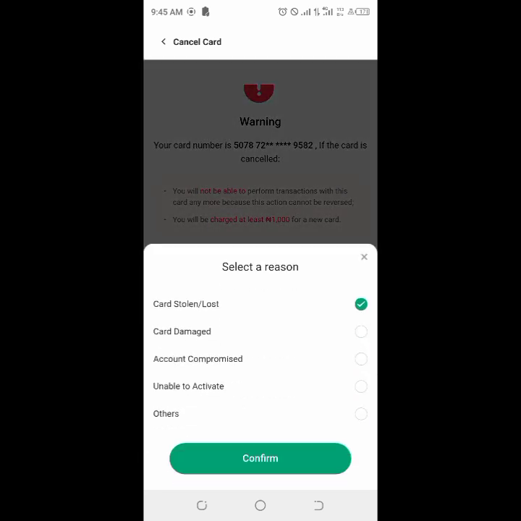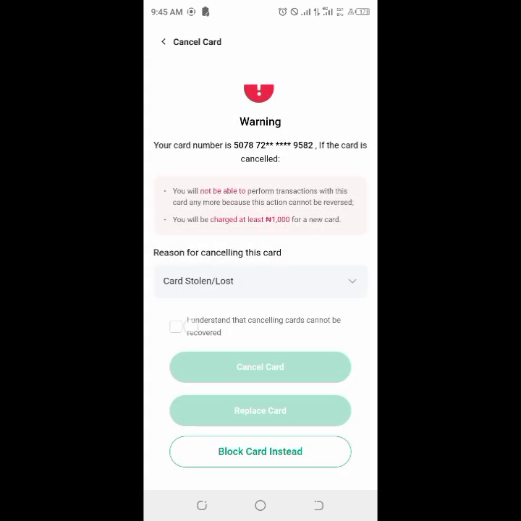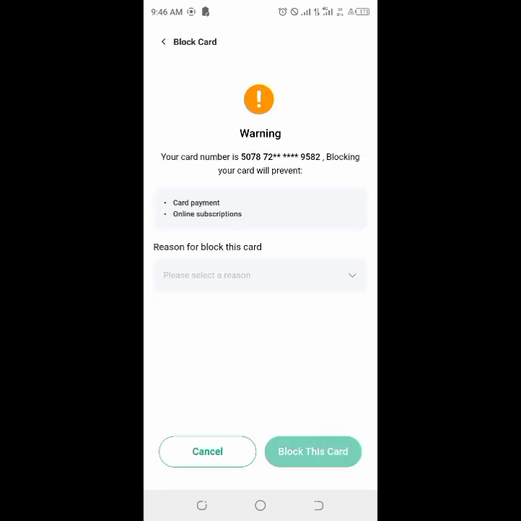So you can select the reason. It can be card stolen or lost. Confirm, then click, I understand that canceled cards cannot be recovered. Blocking the card, you can block it and then come back and unblock it. But this one, you totally cancel it, removing it entirely from your account. Or you click this one, they say block instead. Block instead will take you back to the place I just explained.